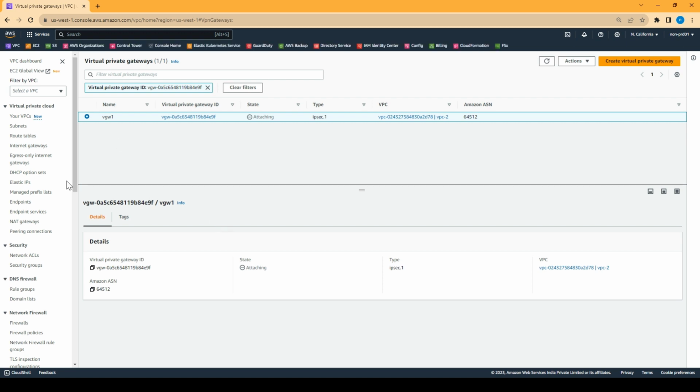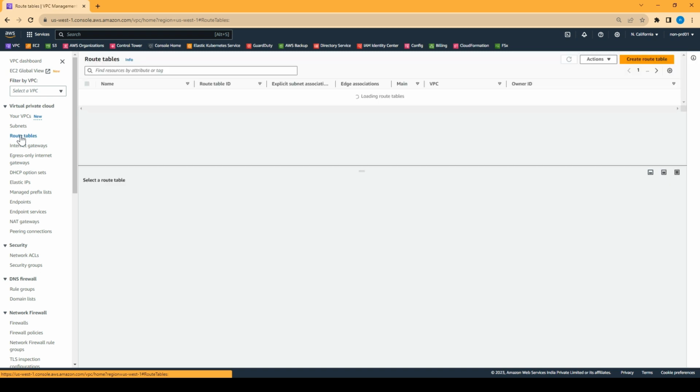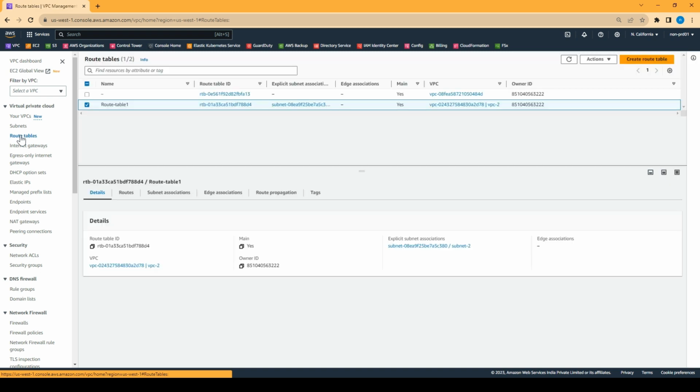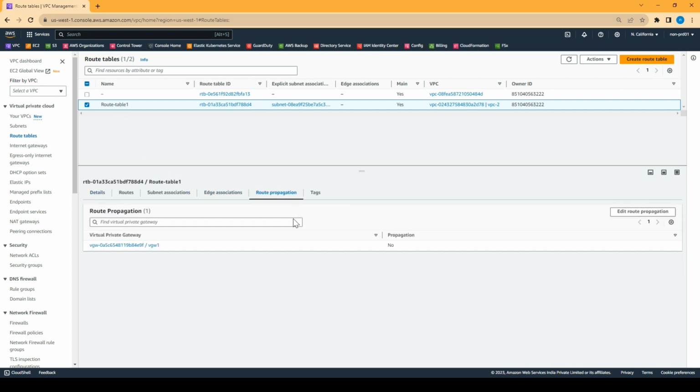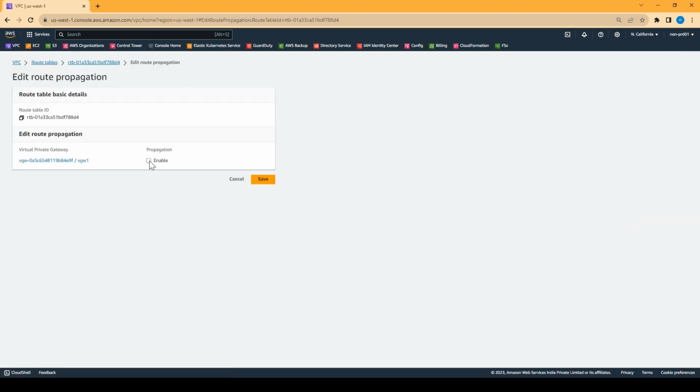Meanwhile, let's do one thing. Go to the route table, and here you'll see route propagation. Go to edit, and you simply need to enable this propagation. Why are we doing it? Because the moment you enable it, this subnet's route table will know where to forward the traffic, to which virtual private gateway. Let's say your VM wants to communicate with the VM in GCP, it has to know the routes.